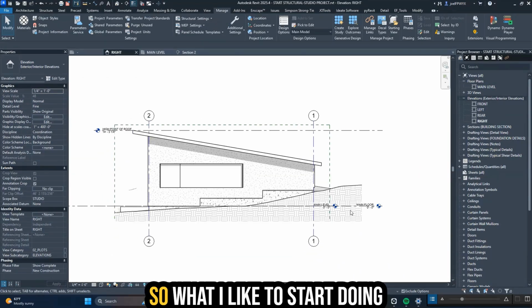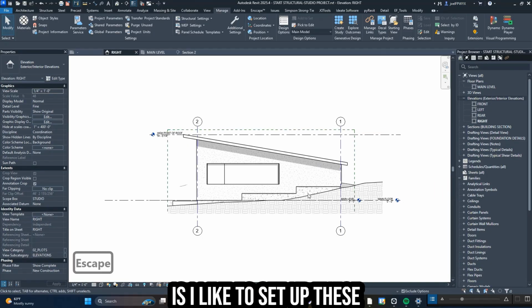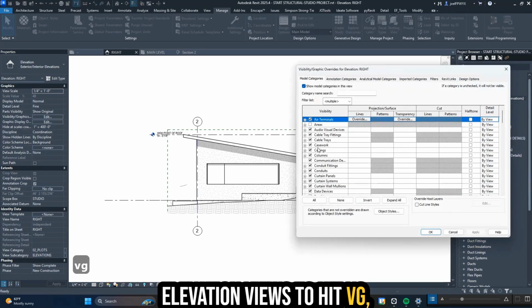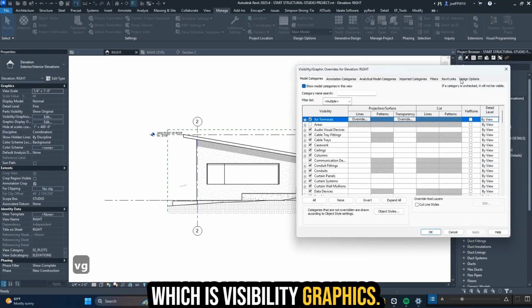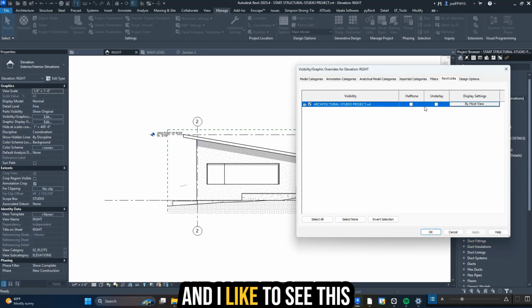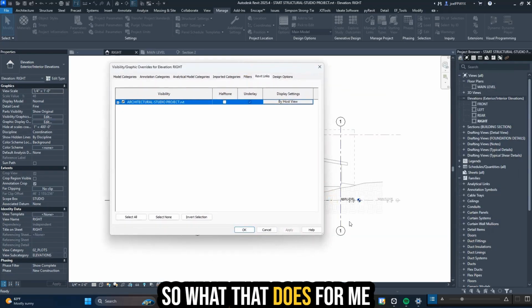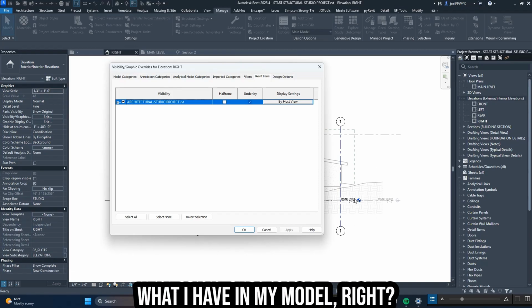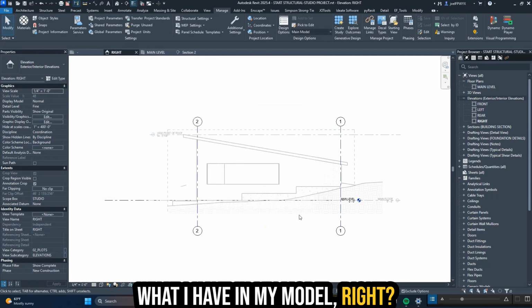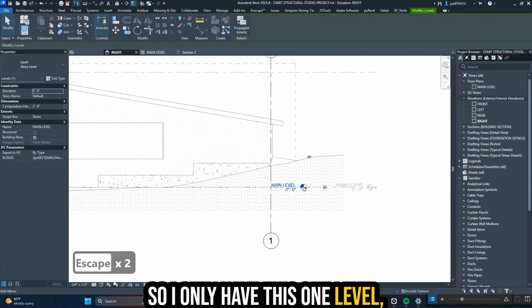Okay, so what I like to start doing is I like to set up these elevation views. So hit VG, which is visibility graphics. And I like to see this link as an underlay. Okay. So what that does for me is it shows me what the architectural model is and what I have in my model. Okay. So I only have this one level.